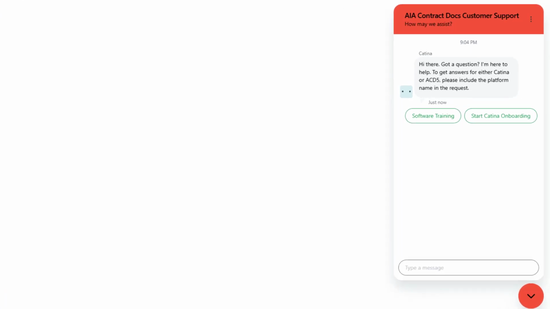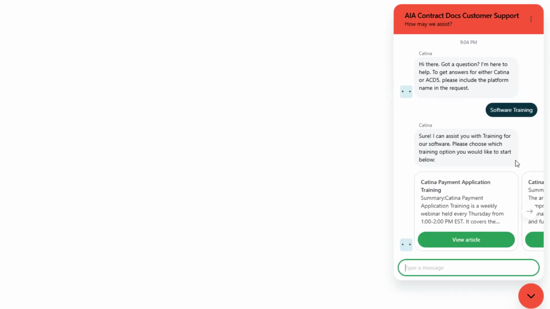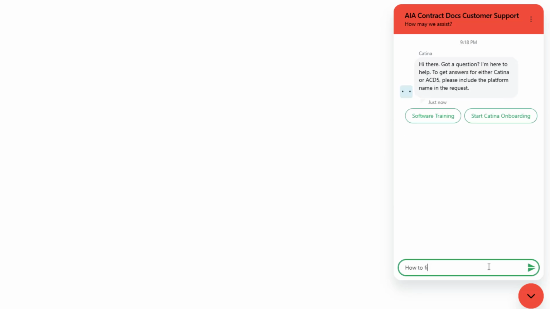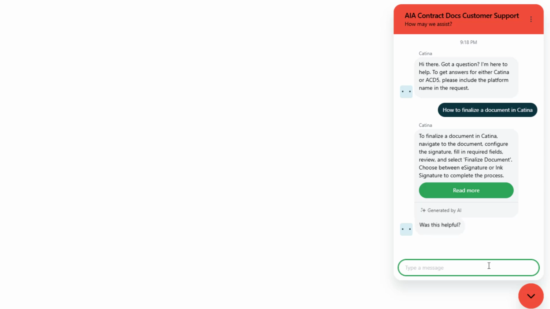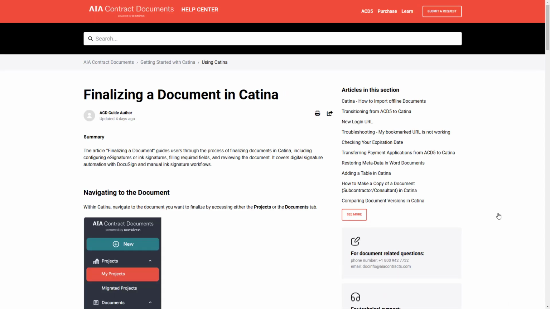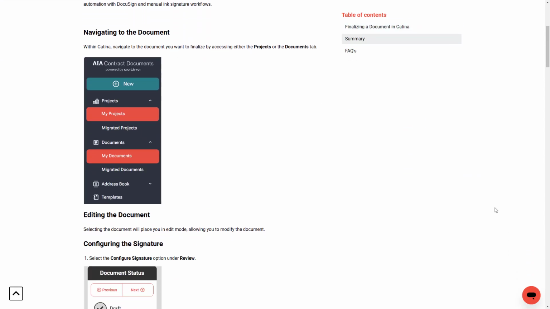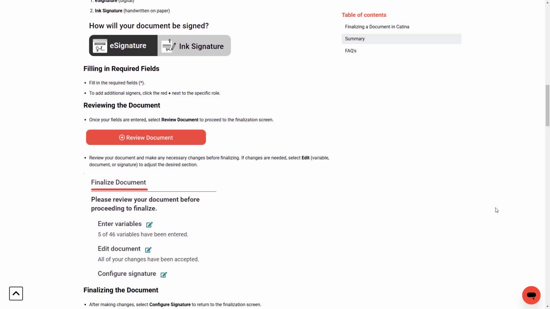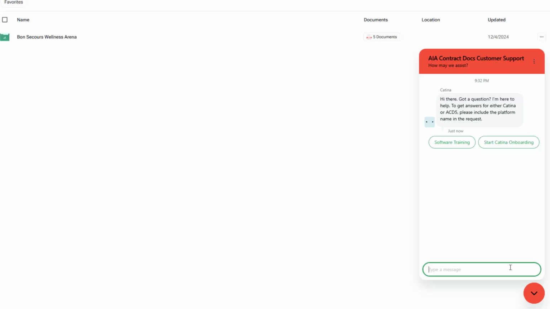If you are new to Catina, select one of our suggested resources to help you get started. Otherwise, simply type in a question or topic to receive support while working within the platform. For example, you could say something like how to finalize a document in Catina. The chat will quickly populate the best possible resource where you can find information, step-by-step guides, and even tutorial videos.